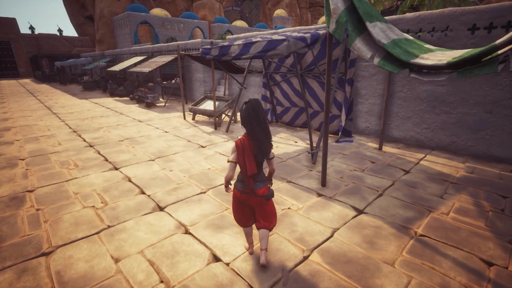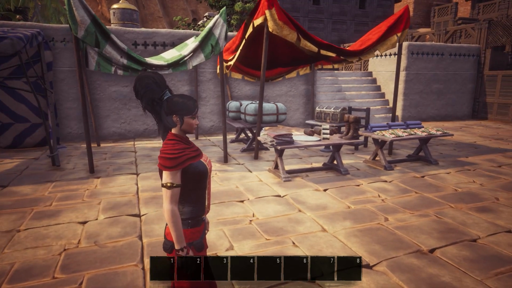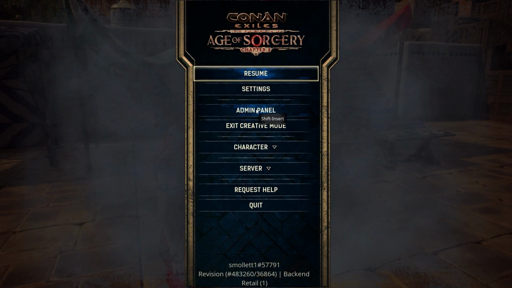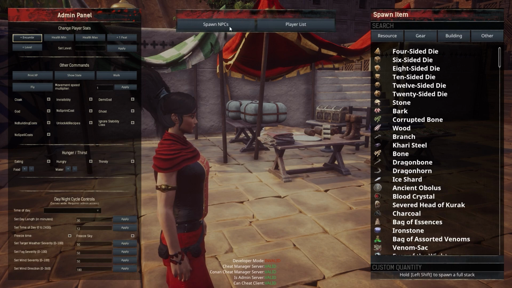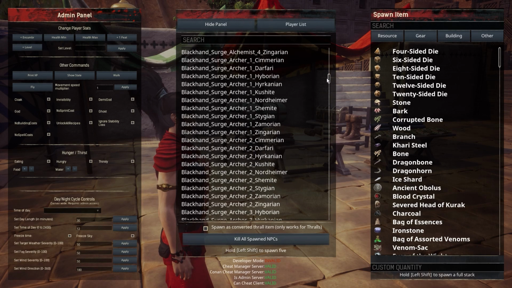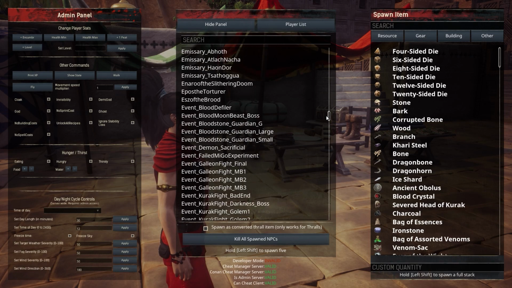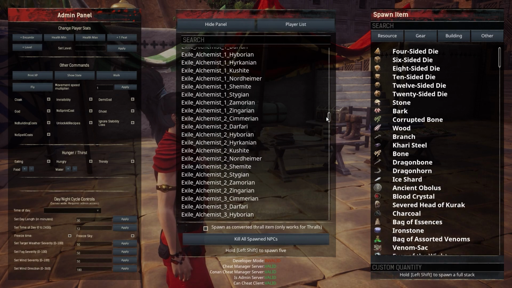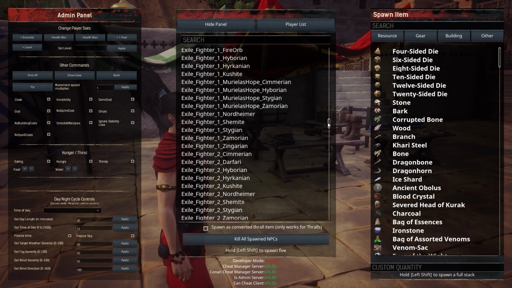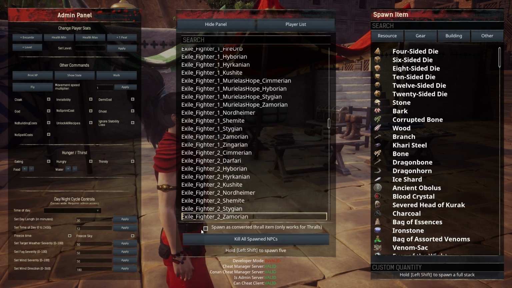So let me here. Oh, I gotta get out of cinematic there, or I get all confused. All right, so we're gonna go over here to the admin panel because I need me a thrall, and we're gonna spawn in, in this case, we don't need good thralls. We just need a silly old plain old thrall. So Exile Fighter 1 Shemite. That's good. Yeah, I grabbed him. I'm going to grab two of them. Here, let's grab another one. Oops. Duh.